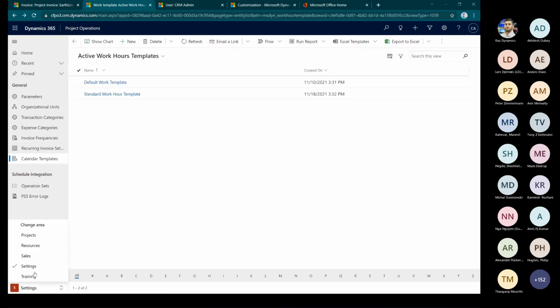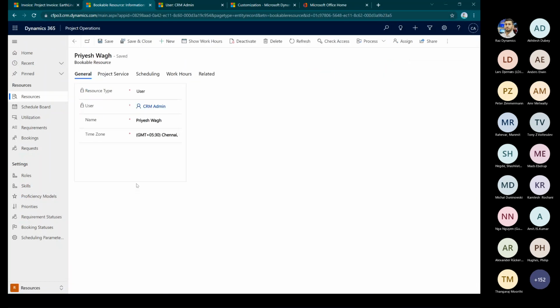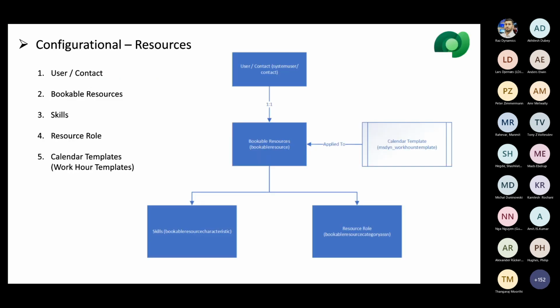Going back to my bookable resource, my type was user, and this is the bookable resource. Now this bookable resource will be included at several places in the schedule board, which I'll show further. Also in the project under project team member, and where the bookable resource is tied while making time entries as well, since I'm the logged in user and so on. Okay, next, I'll go back.